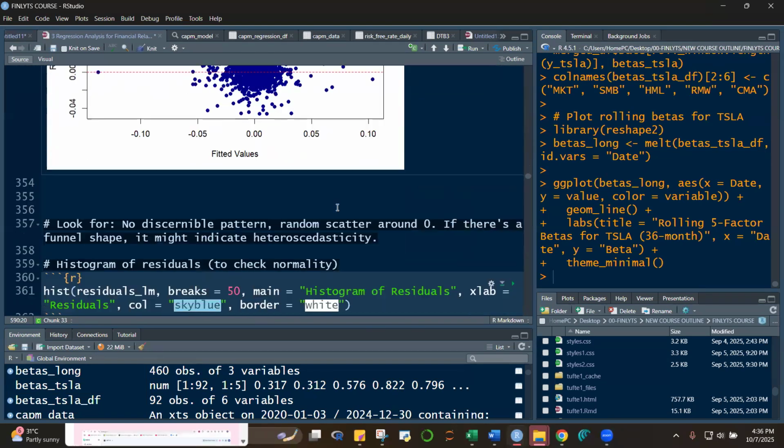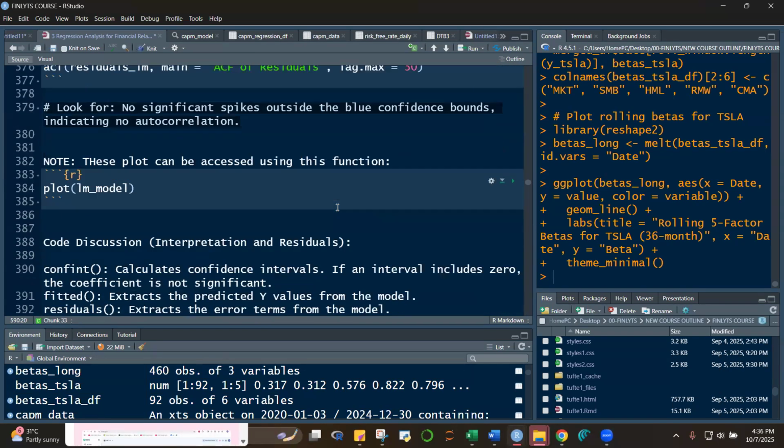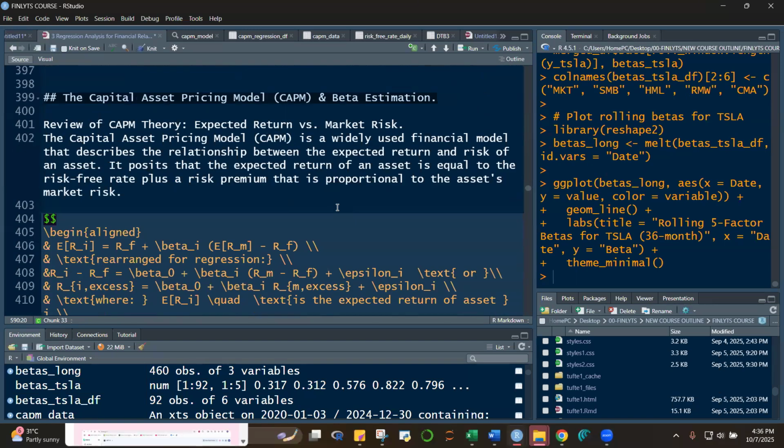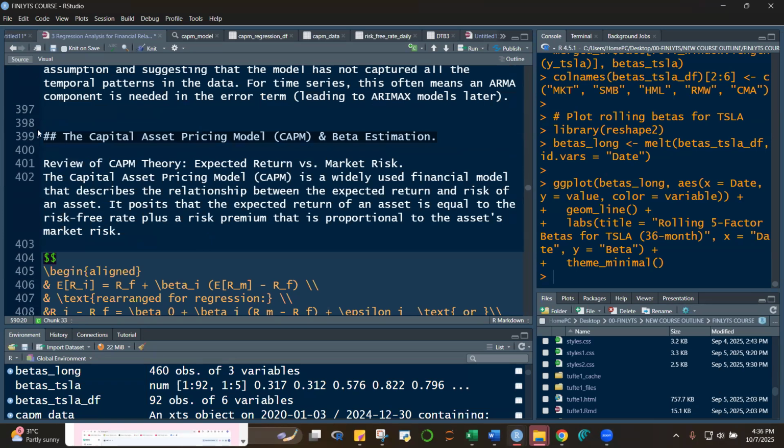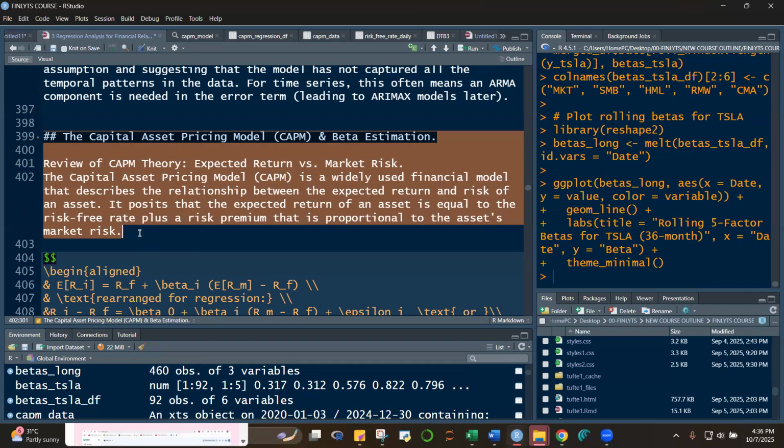Okay, here. All right, capital asset pricing model. So let me just share with you some, please copy this in your RMD. We copy it one at a time.